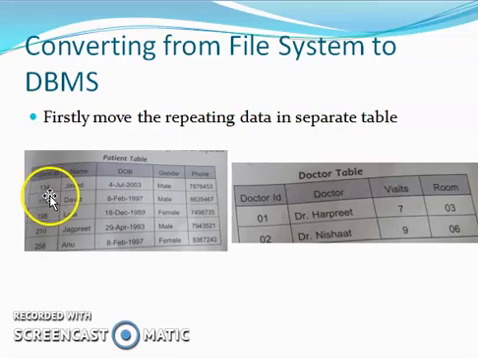Here you can see the example of a patient table and a doctor table. If the patient table has doctor ID, doctor name, visit, room, everything, we can separate that into a doctor table.